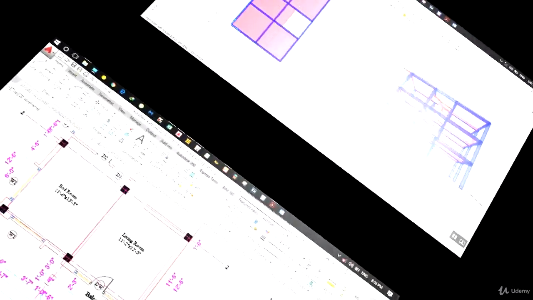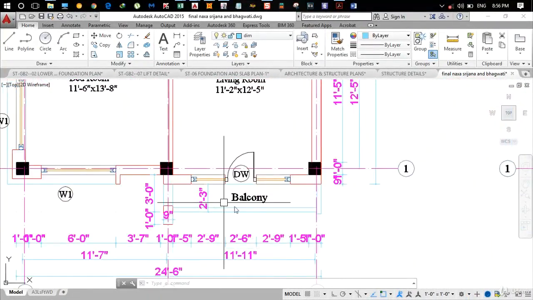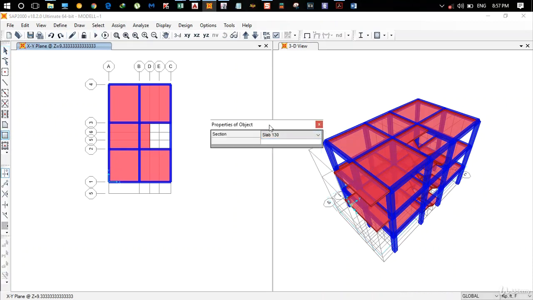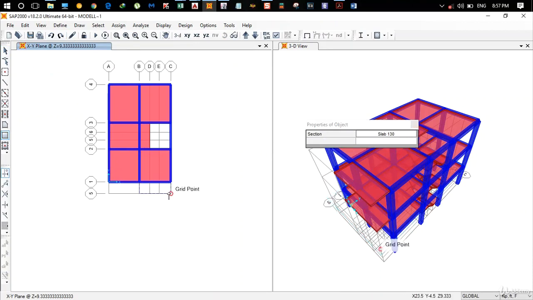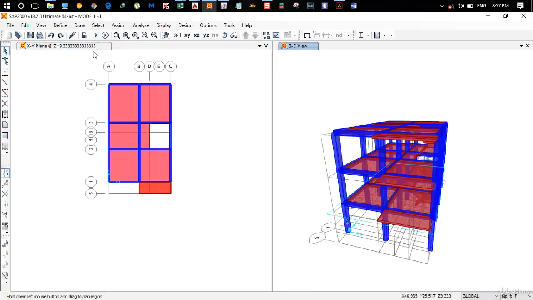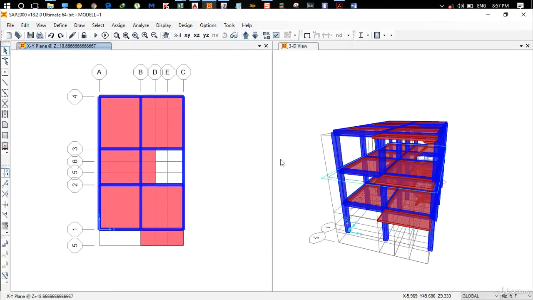So this is the first floor plan. As I can see here, there is a balcony. I don't think we have added the balcony over here, so what we do is add a balcony in our first floor. So let's add a balcony. Slab 130, right? So we add a balcony here. Is it okay now? Alright, so there is a balcony.